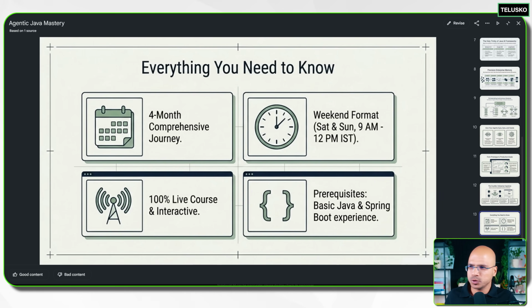Again, just to highlight, the 4-month course might go for 5 months, depending upon how well we are doing. It's a weekend batch, Saturday and Sunday, 9 a.m. to 12 p.m. IST. Remember that's IST. It's a live course. There are a few modules which we will give you as recordings, some basic stuff, the prerequisite for Java and Spring. But the major part will be live. There will be a download session as well after the session. And these are the prerequisites.